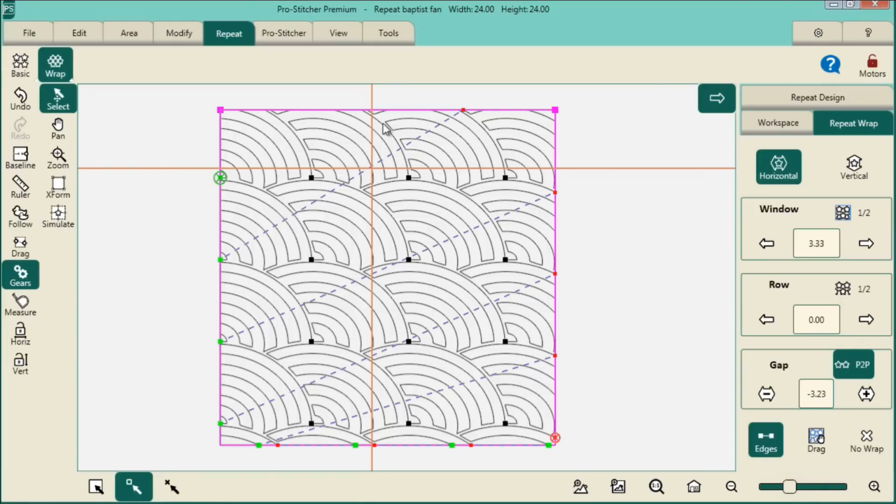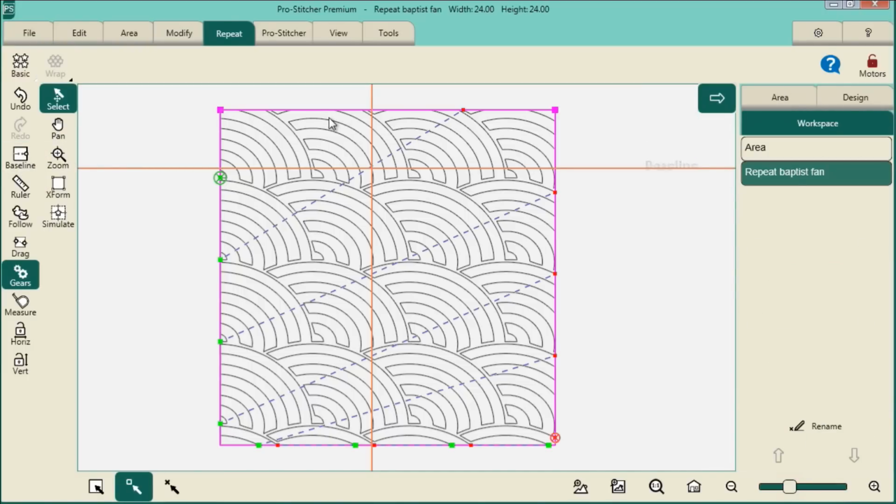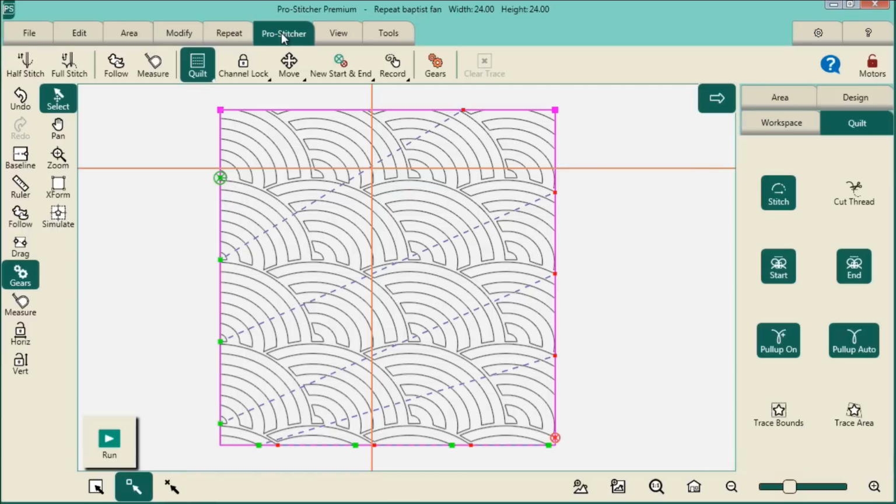The last thing I would do is I would go and baseline. Where's my baseline? I have it on my quick access tools. Baseline, it's ready to quilt. Okay, it's ready to quilt. Let's go quilt. Where do I find quilt up across here? Pro Stitcher. Pro Stitcher, here's my ribbon of tools.